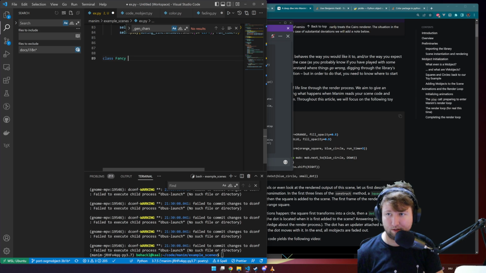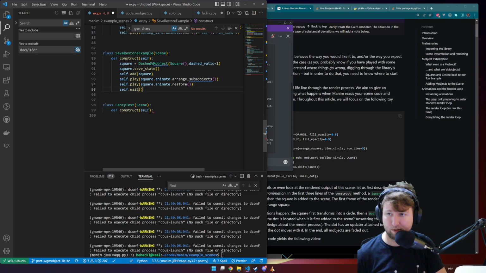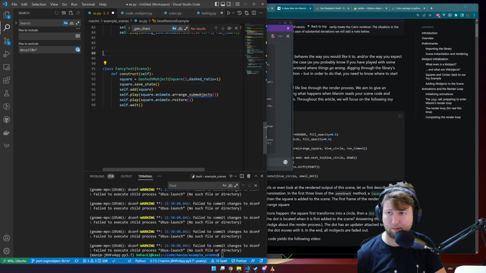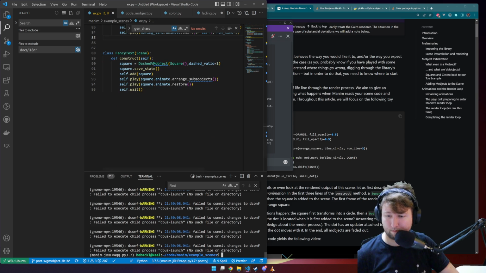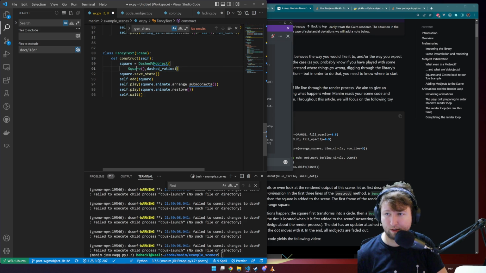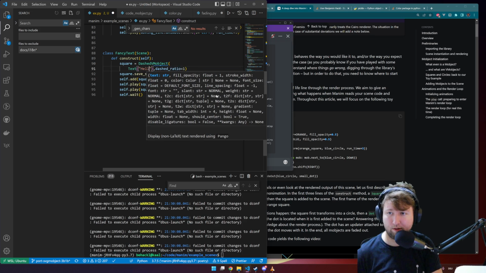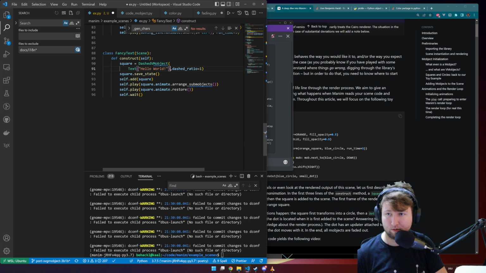Class fancy text, def construct(self). Let me copy this in, just to make sure that it renders the same way, but why wouldn't it? What happens if I go for a dashed V object and I add text hello world? Will it still look nice then? I wonder.